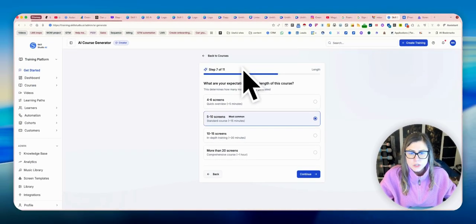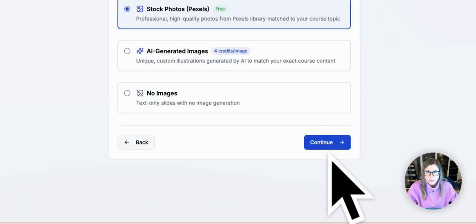The type of screen here is the next selection. So we're going to choose what type of length we want. Do we want a quick overview video less than 5 minutes, or a more extensive one up to 15 minutes, or a full in-depth module? Then the training will have several screens and will be over 30 minutes long. So I'm going to go ahead and select the more common, 15 minutes long, 5 to 10 screens. That is just about enough to cover a majority of topics.